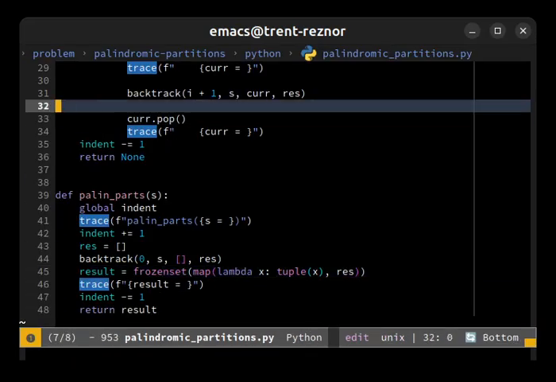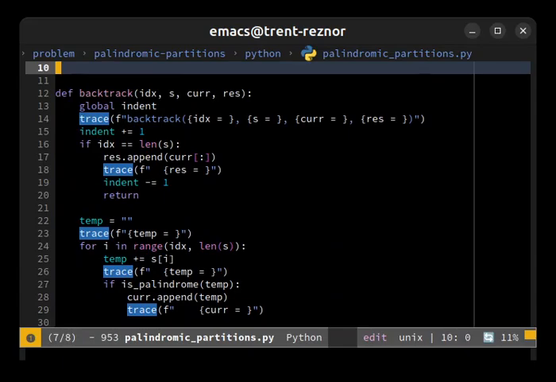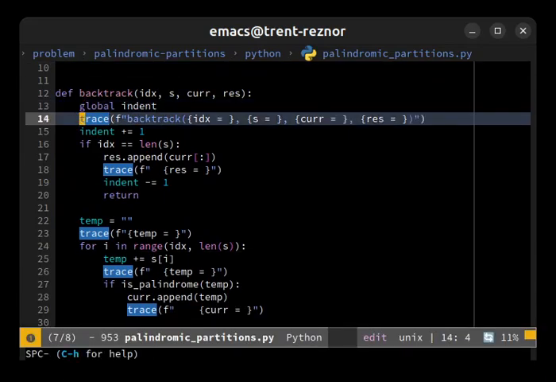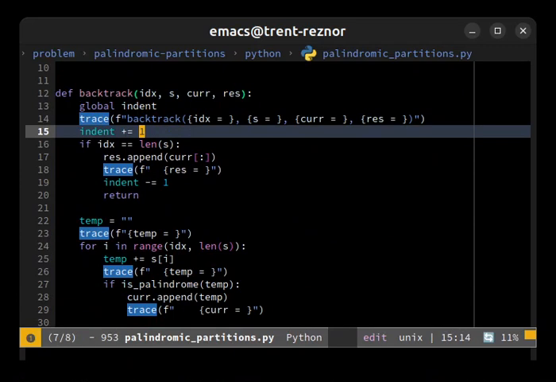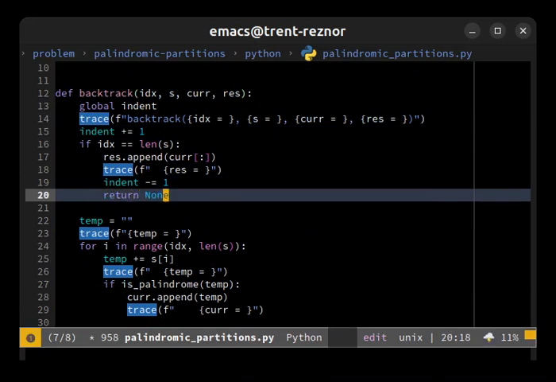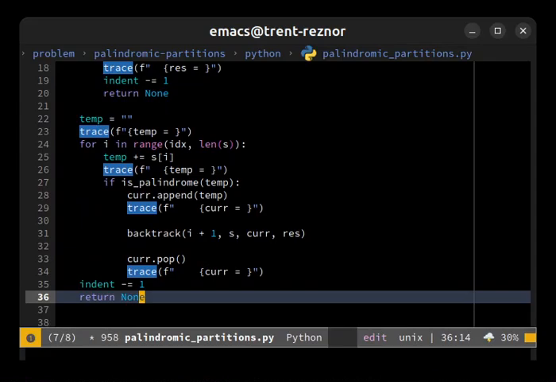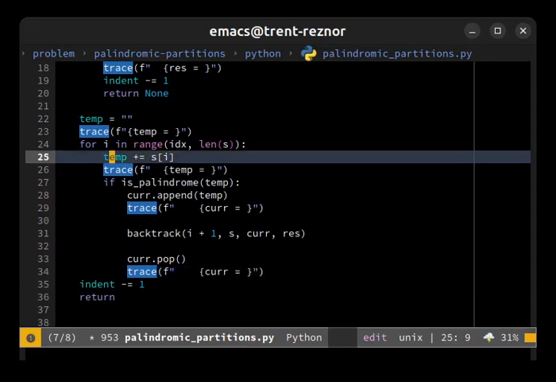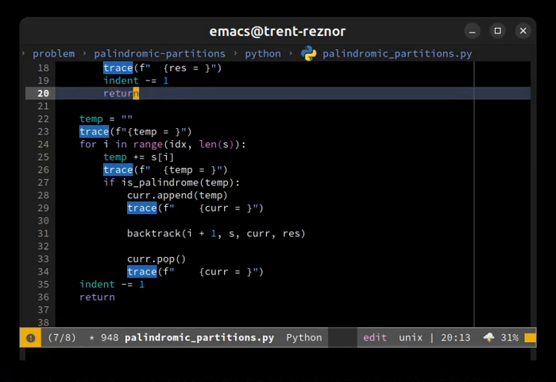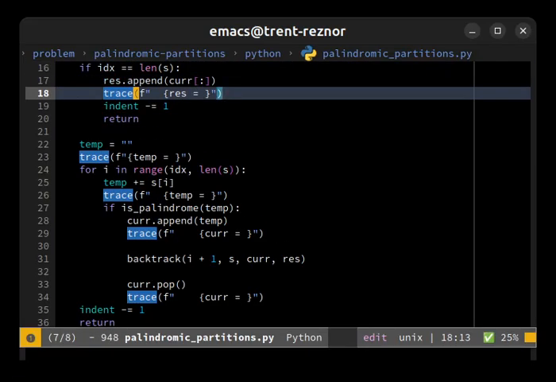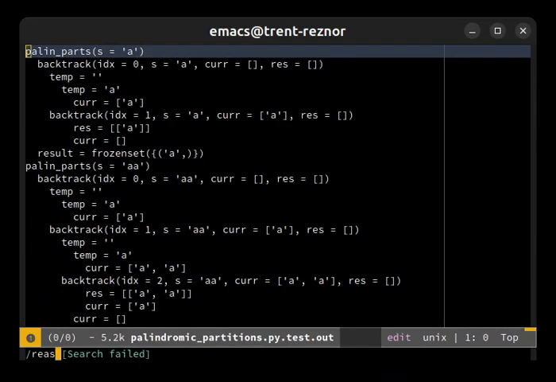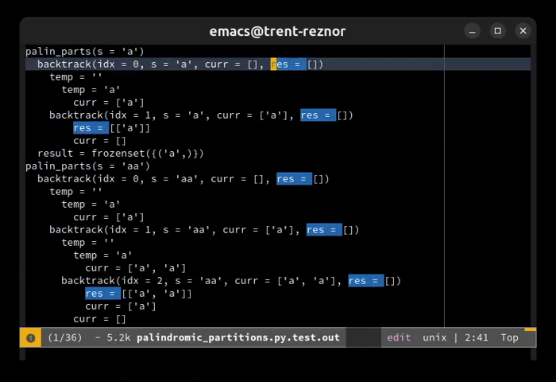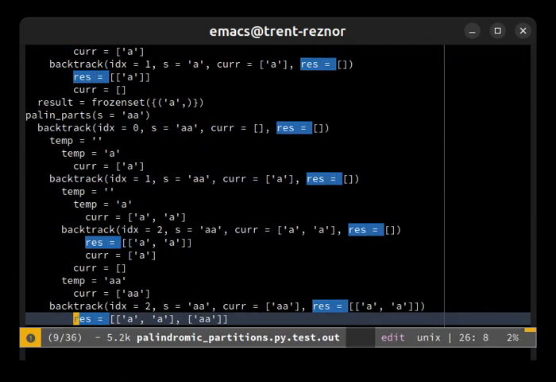I could, but backtrack is a little bit different. The return value of backtrack is put into this res variable, so really, I just need to print whenever res gets updated. Here there's a return none, and then here there's a return none as well. I guess I could just turn that like that, not like that. Anyway, res is already getting printed in this output. Res equals, yeah. And so here's every time res gets updated.